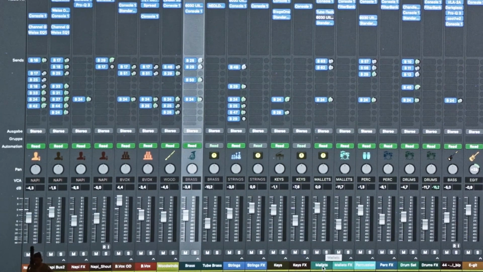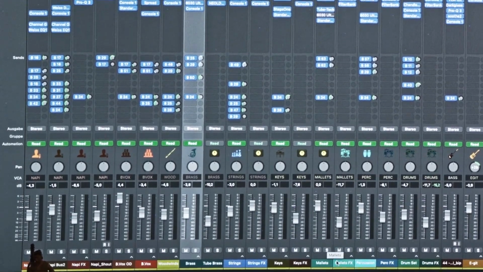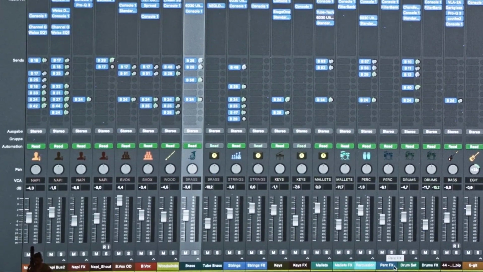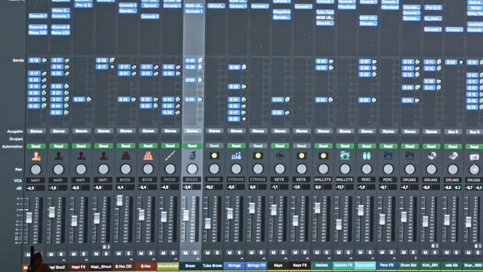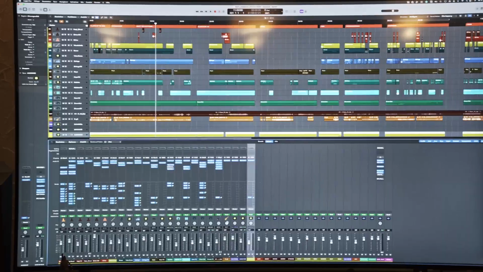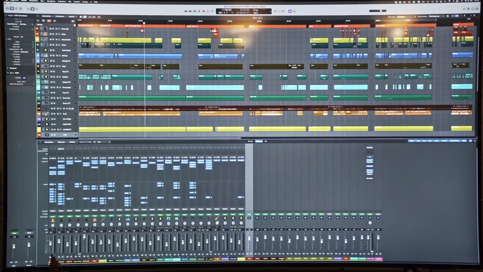Here is, what's the color in English? It's turquoise. Turquoise. And the mallets, the percussion effects, and I have the drum set here, which looks like this. This is just the drum set, overheads and cymbal overdubs and stuff like that. And from here on, it's the VCAs.